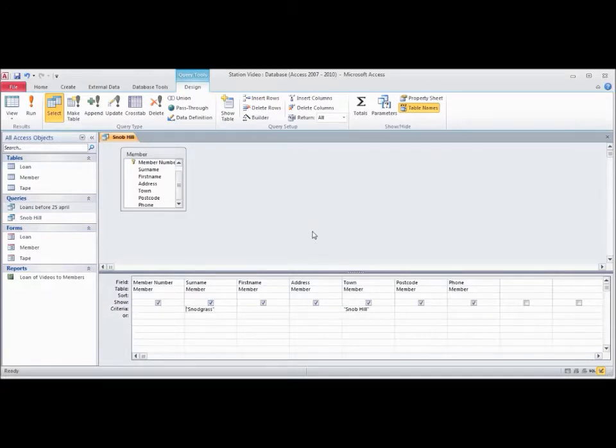So queries are quite useful tools when we want to filter or gain specific information from a database, particularly one that is huge. Queries make it so much easier to search and find information.